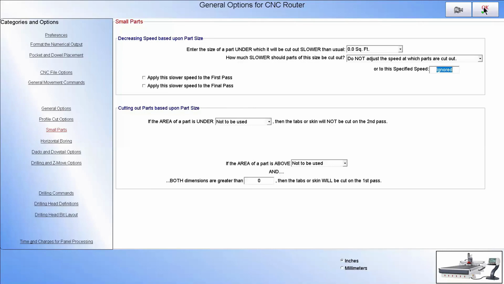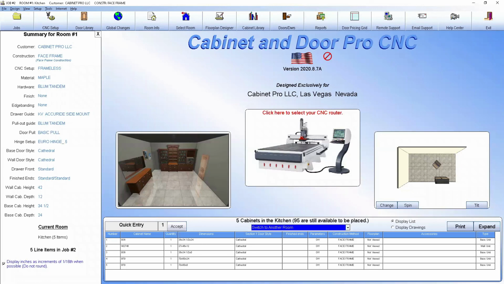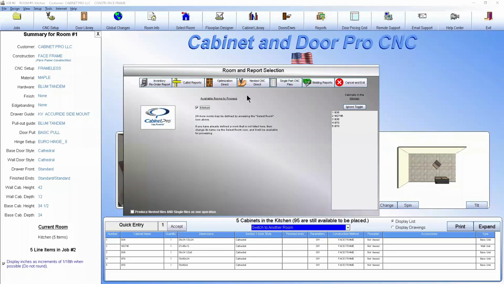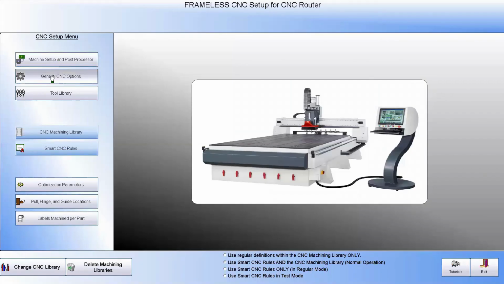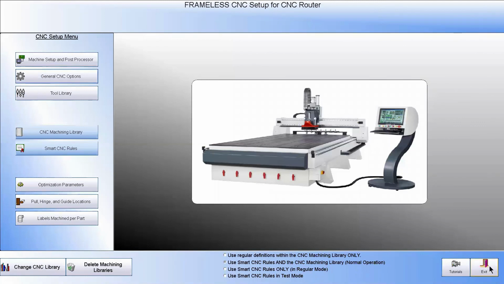Okay, another thing that you might want to look at is the code itself. So let's say, for example, you check those things and you can't figure out what's wrong. Well, do this. First, go to CNC setup. Go to general CNC options. And on your preferences, make sure you're viewing the internal CNC simulator and the files, because the files is what we really want to see. On your multicam, that's just G code, so it should be pretty easy to look at.